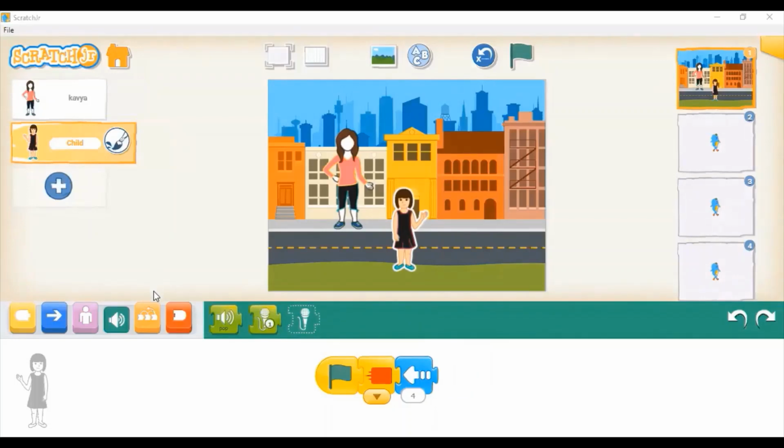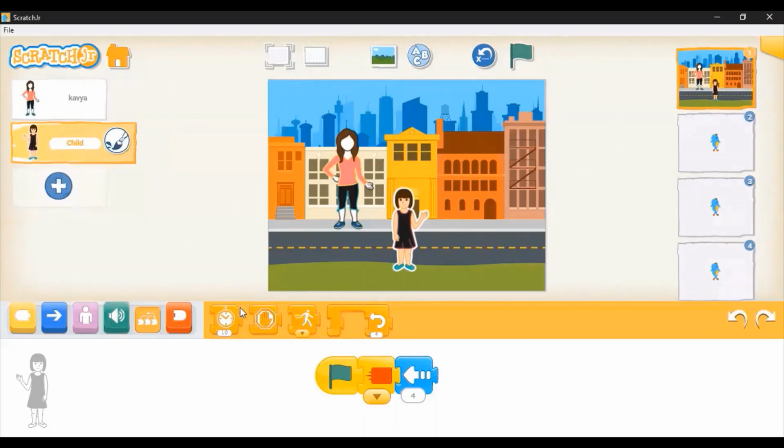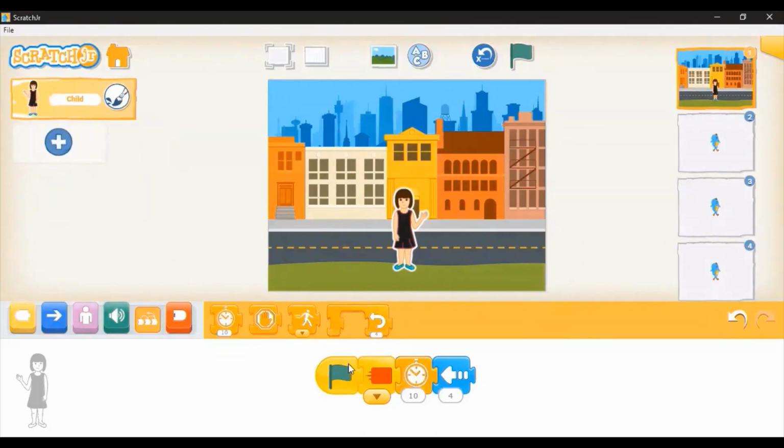Right, we'll see the next block, that is the control block, the orange color. So here you can see there are 4 control sub blocks. The first one is basically wait, meaning you give a time, and perform a particular task after this much delay. You are just incorporating delay here. When I press the green flag, a red message will be sent by this character, and then she will wait for 10 steps. After that, she will move 4 steps in the left direction.